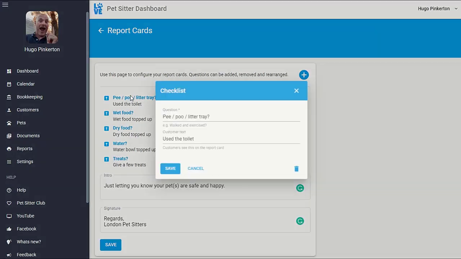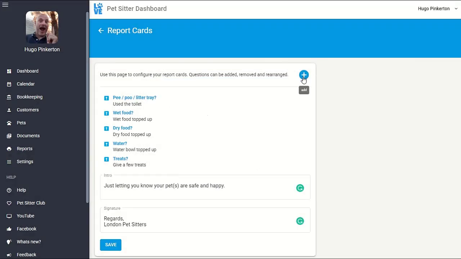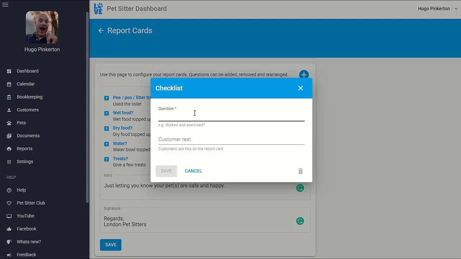You can also change questions. You can delete questions just by tapping this delete button, and you can add new questions. So let me just add a medication question. So there's two parts to a question. The question that appears in the PetSitter dashboard, and then there's a customer text, and this is what appears in the email that gets sent to the customer.